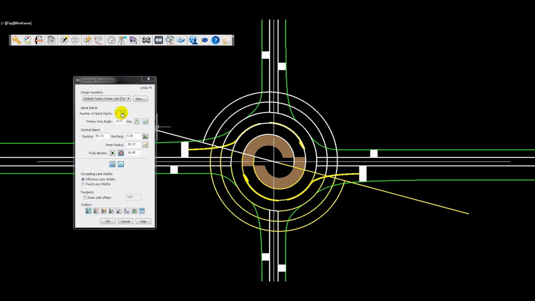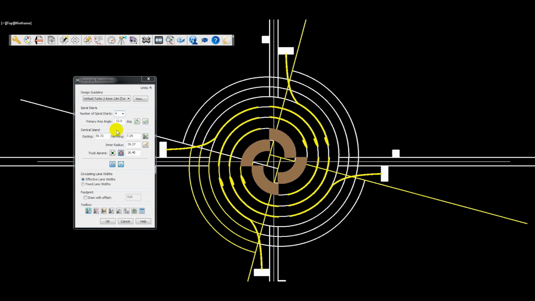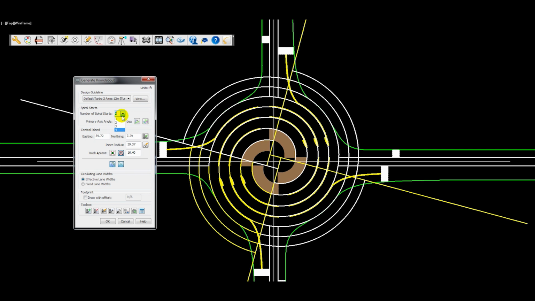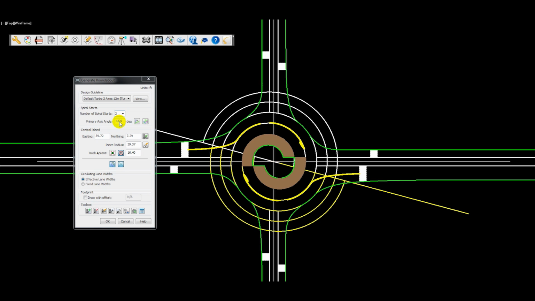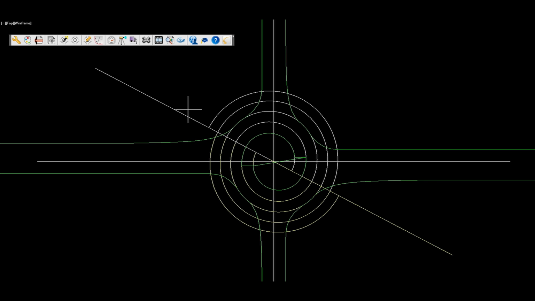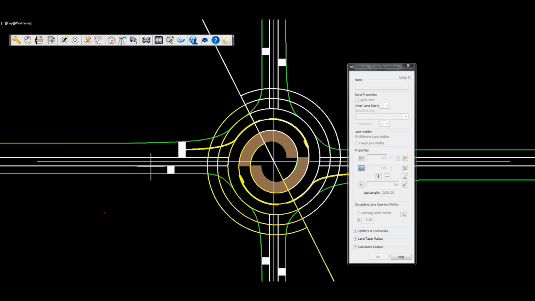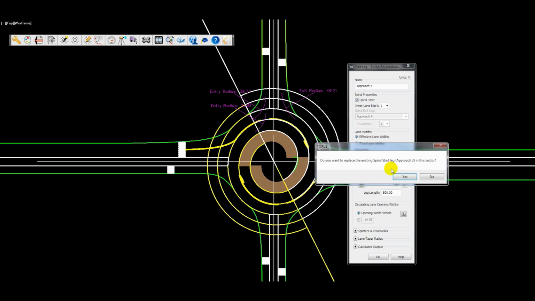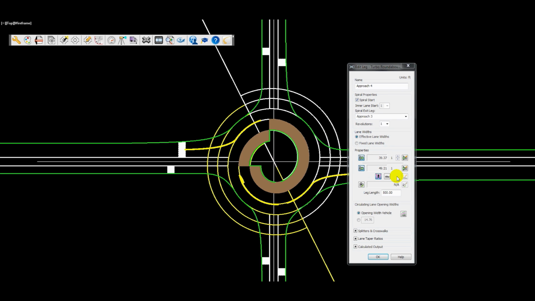Then, users can refine their roundabout design by changing the number of spiral starts and can edit the footprint of the turbo roundabout design by adjusting the inner radius or changing the primary access angle. Users can also change the spiral start legs and set the number of inner lane revolutions to achieve the desired lane configuration.